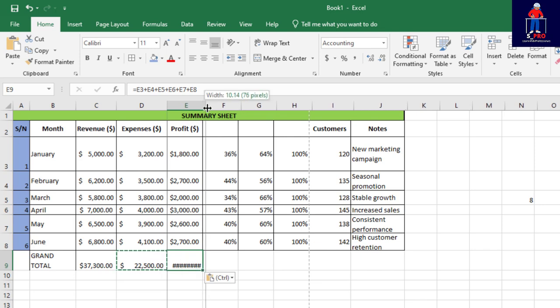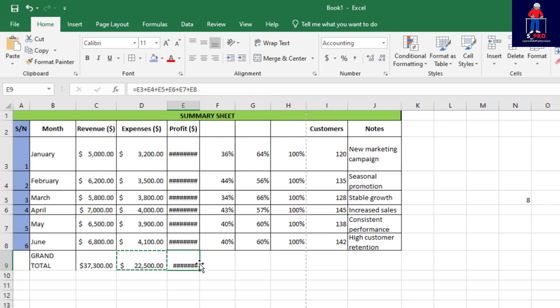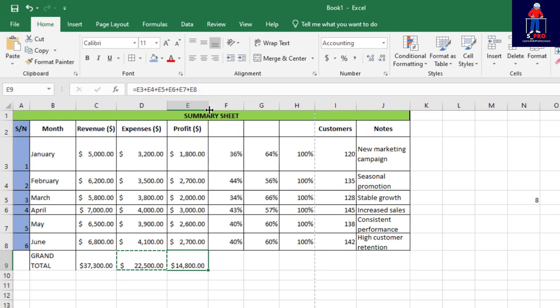So 14,800,000. When you see this, it means the data is longer than this cell. So what you do to review those cells is to open it up this way. That's that. Okay, so there's another thing you can do to this formatting. If you come to this formatting, you can as well increase the precision.